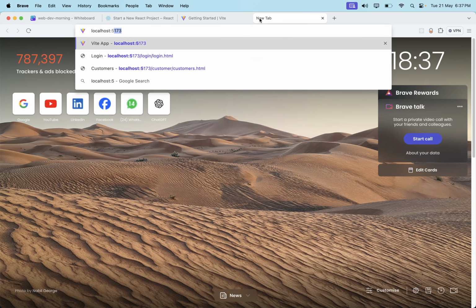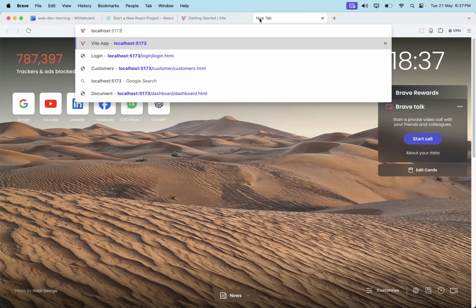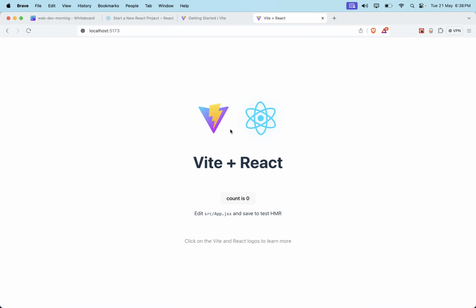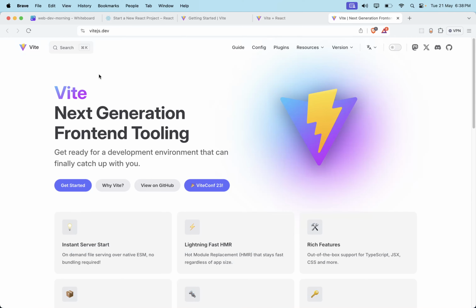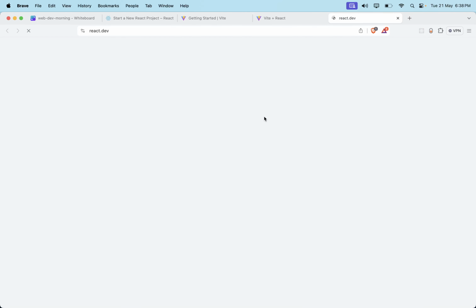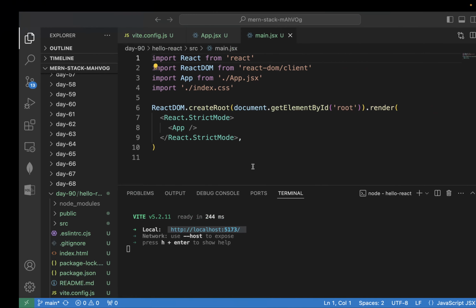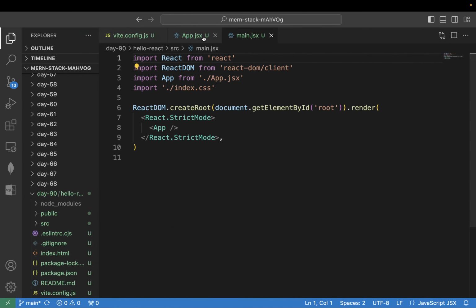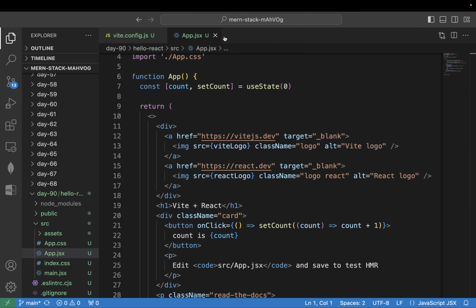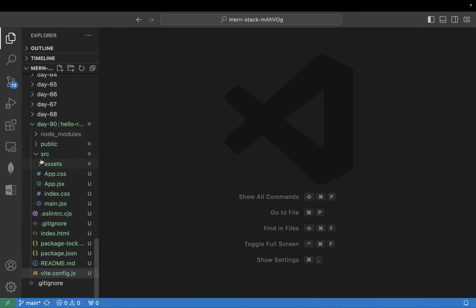Localhost 5173, hit enter, and you can see something like this, Vite and React. If you click on the count, you can see the counter is getting increased. And here, if you can see, it has created a few files.